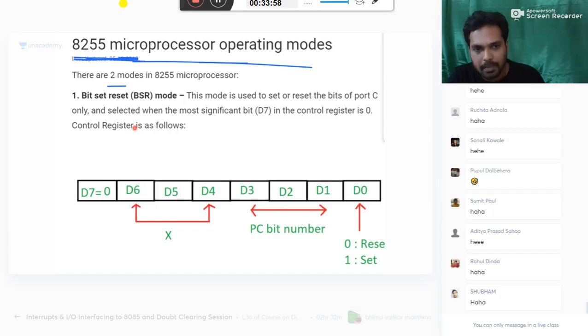What are they? Bit set reset mode, BSR, bit set reset mode. In the bit set reset mode, simple rule, set and reset ka matlab kya? To make output 0 or 1. So this is used to set or reset. Set or reset which port? Port C.